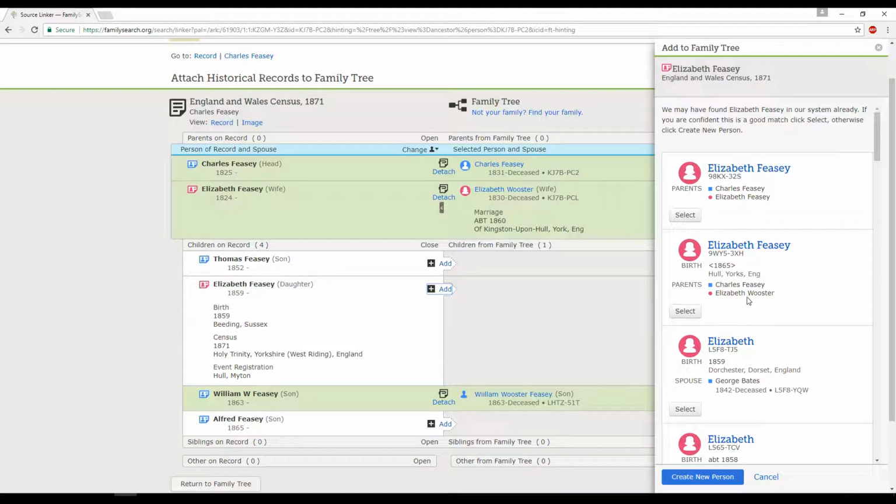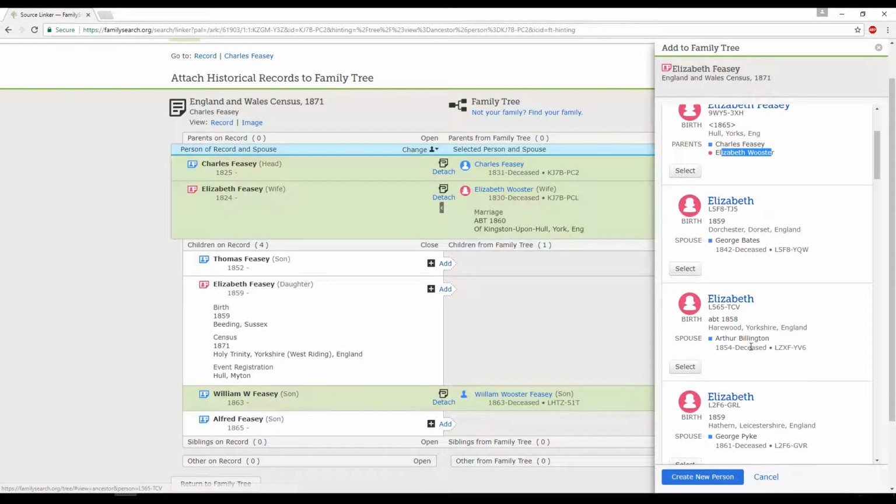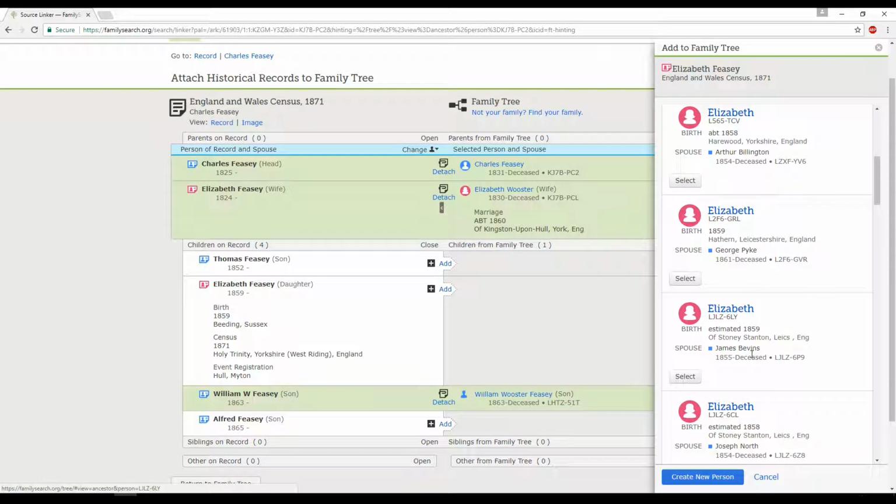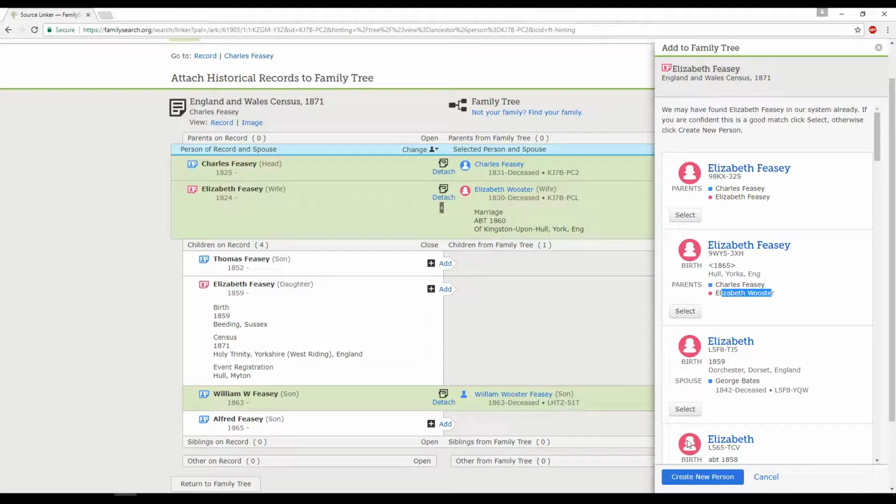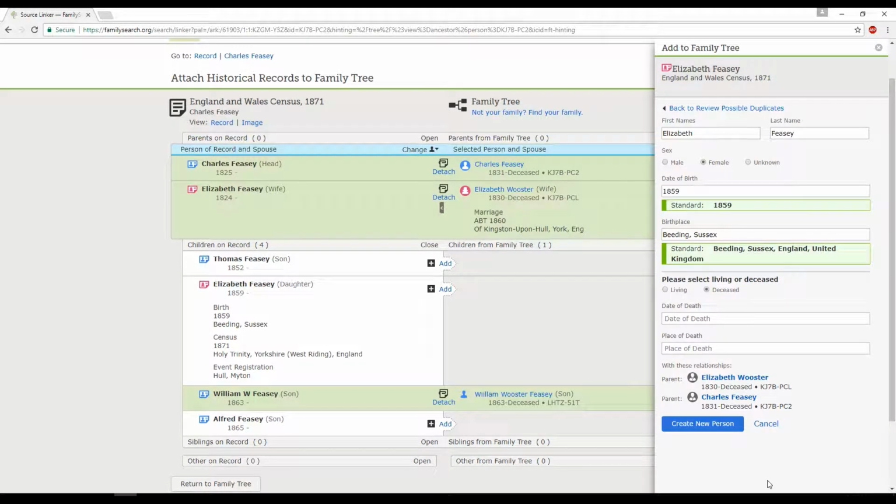And then same parent's name. Ooh, maiden name too. Sweet. So that's probably her. And we can go scroll through and check all these other ones. If you don't find a match, you can do create a new person. You just click that down there at the bottom.